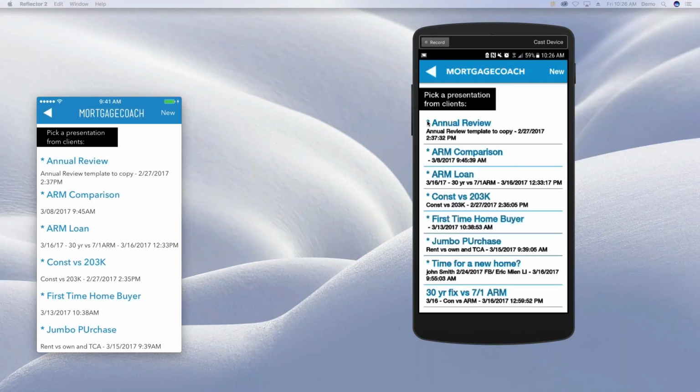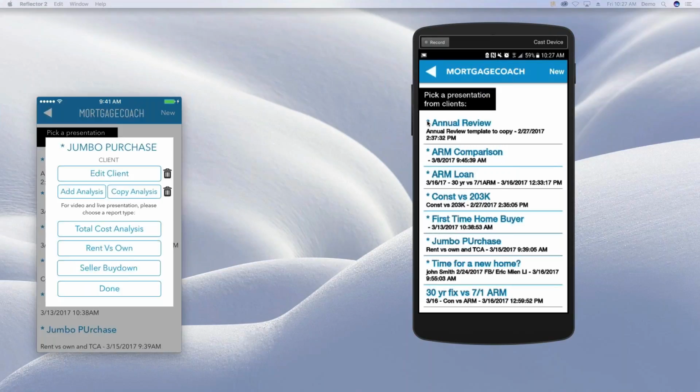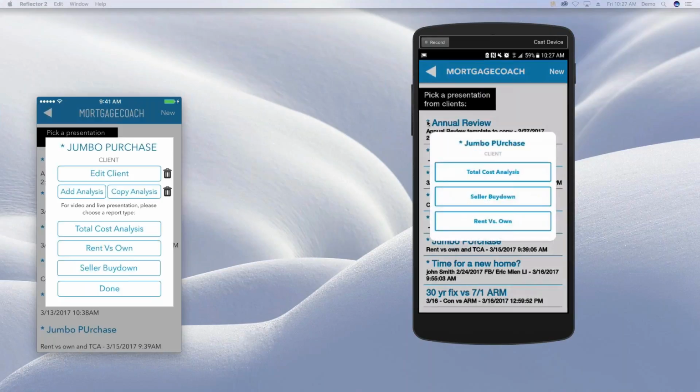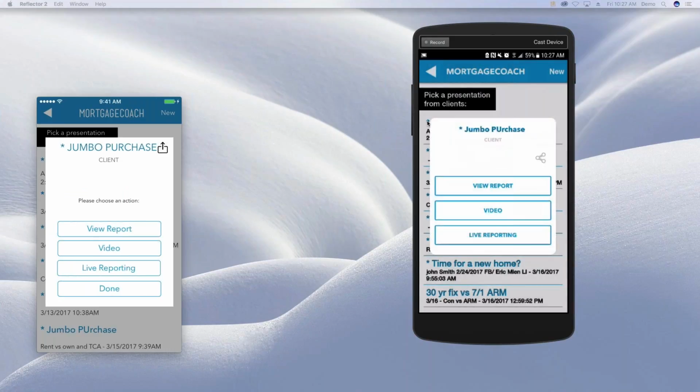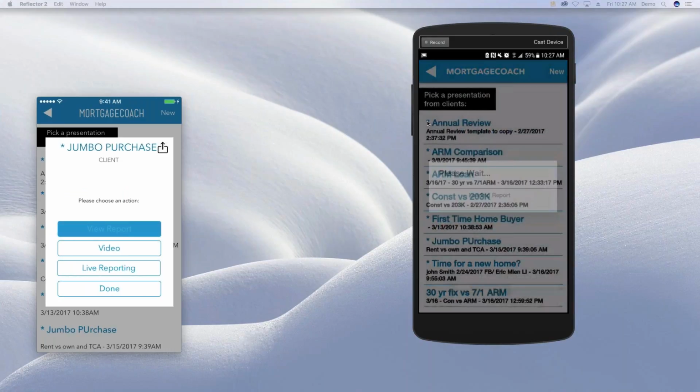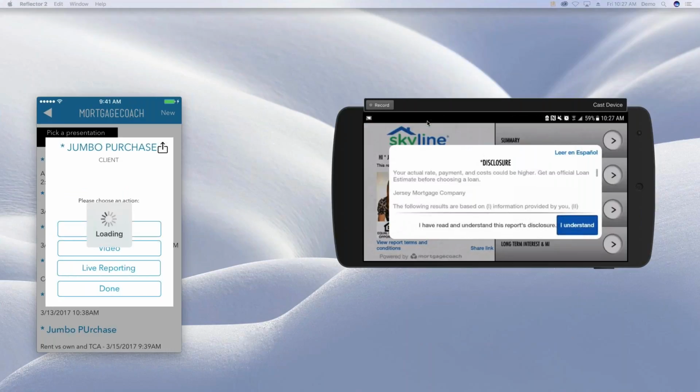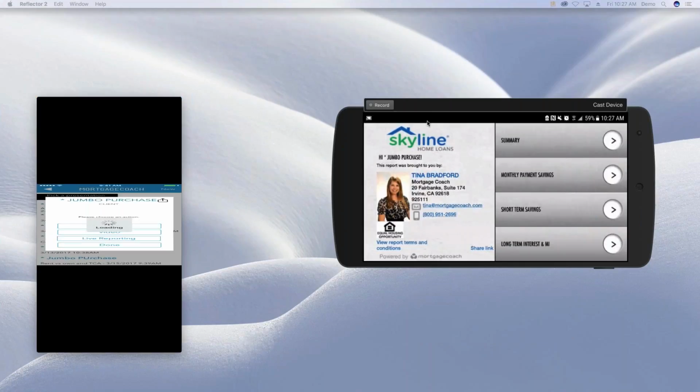So you should go back. You can make copies of current clients, but save it as a new client and then put it as a marketing piece and label it asterisk and the name of the presentation you're completing. Now, when I meet a realtor, let's say I'm in the Southern California area. A lot of my realtors work basically jumbo purchase. I can go right into the jumbo purchase, total cost analysis, view the report, and it'll come up and I can show my realtor this information.